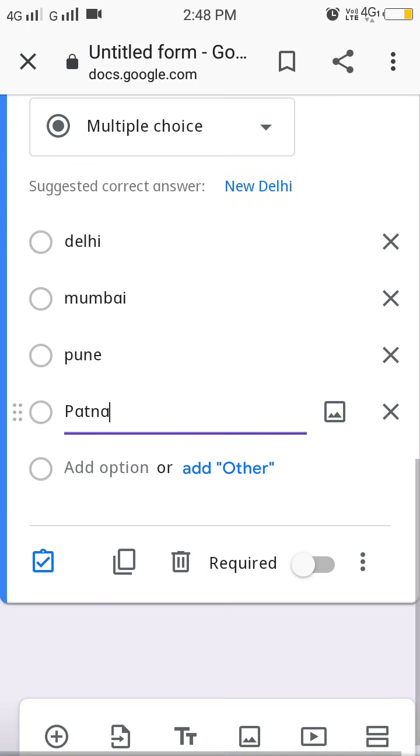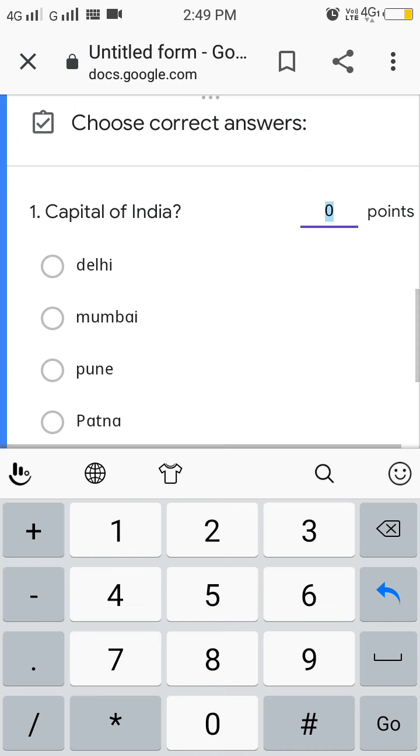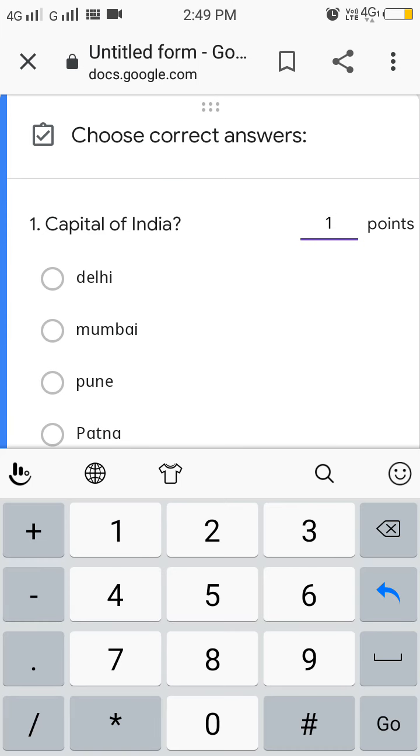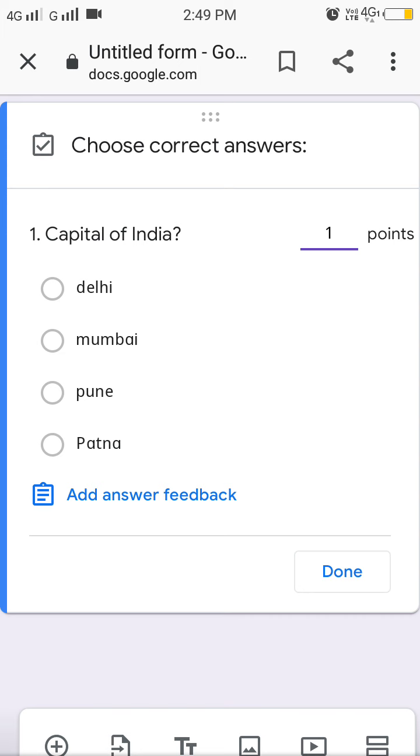Now the important step is that in the downside you are able to see this answer key. Just click the answer key. This is very important to give marks to your question. Suppose I want to set 1 mark for this question. Click the correct option, the capital of India, Delhi. So this is done. Click on done.